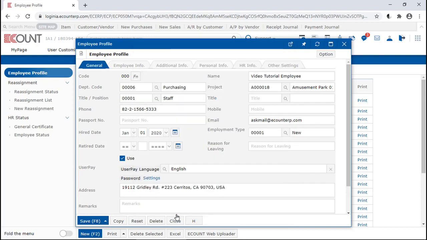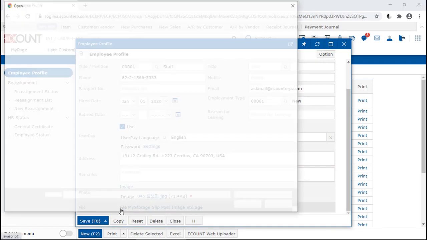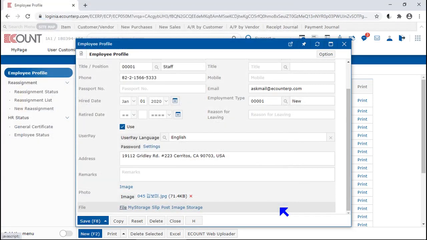Next, in the Register window, you can use Image field to attach the picture of each employee. And in File field, you can attach files related to the employee, for instance, resume or other certificates, or driver's license, etc. And if you use Group Error module, you can import the data saved in My Storage or Image Storage. And you can also attach ERP slips and Group Error posts.